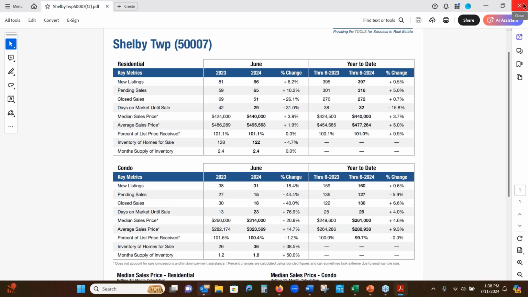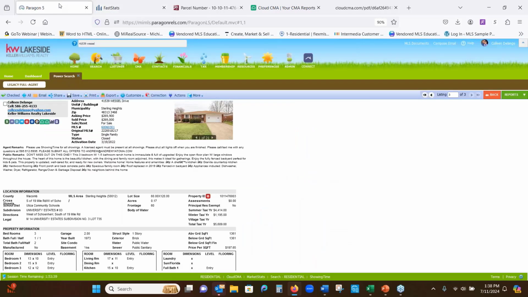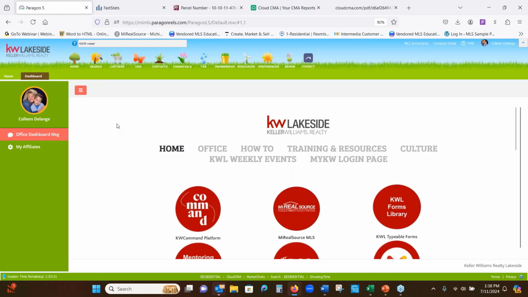So I've done all my homework now. I know what's going on in the area. I know what the house looks like, how many bedrooms, how many bathrooms. Now it's time to do the hardest part of the CMA, finding the comparables. So let's try to make that a little easier.